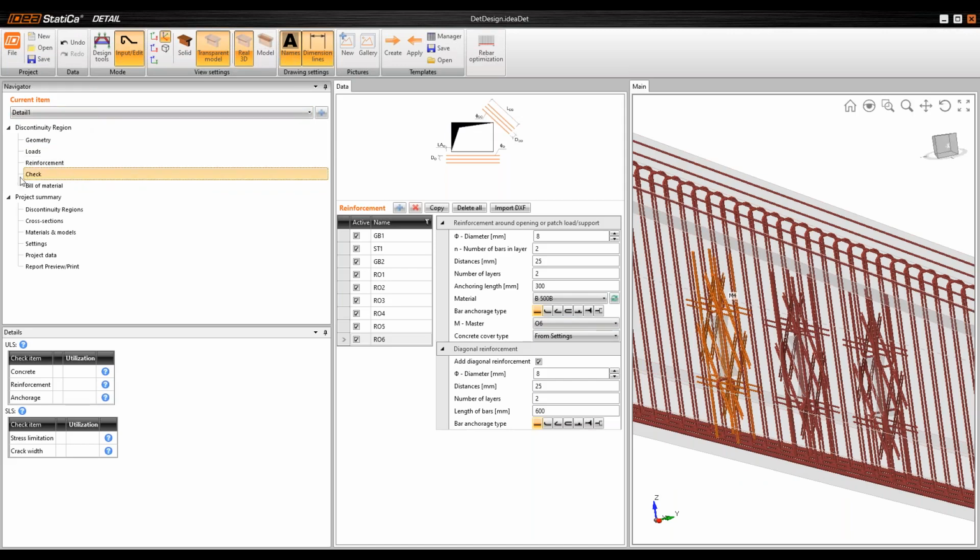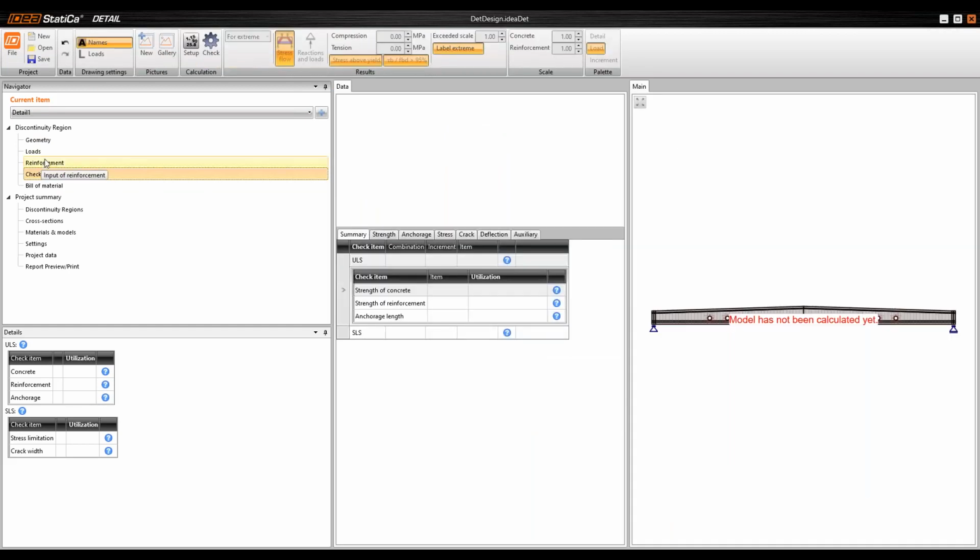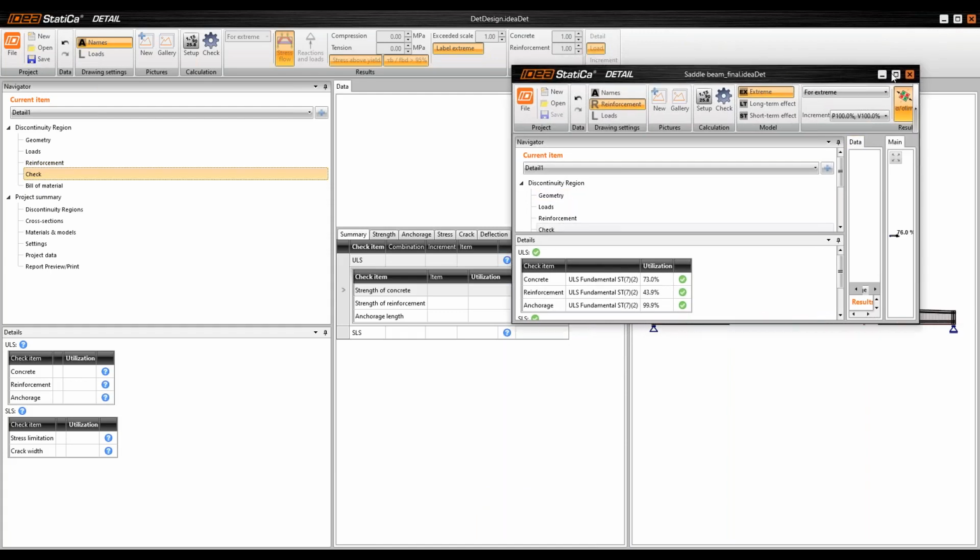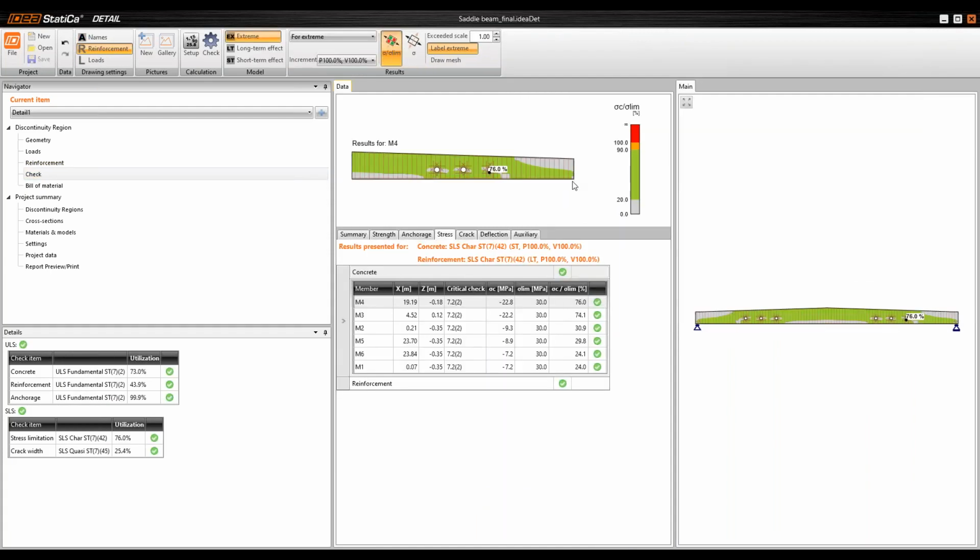So I will go to the check and click on the analysis. To speed up the calculation, I have pre-calculated this example. After analysis, you obtain the results for ULS and SLS.